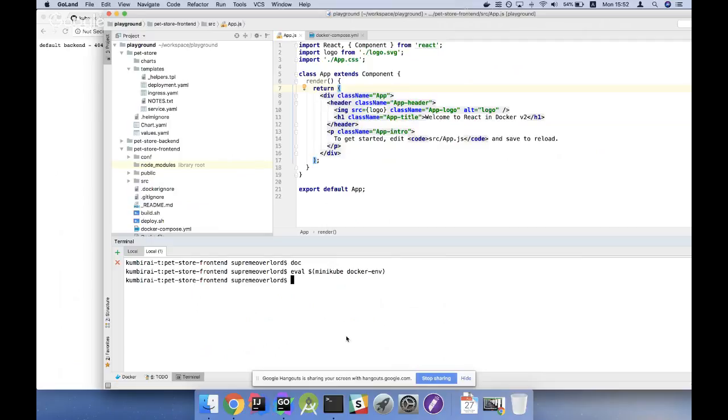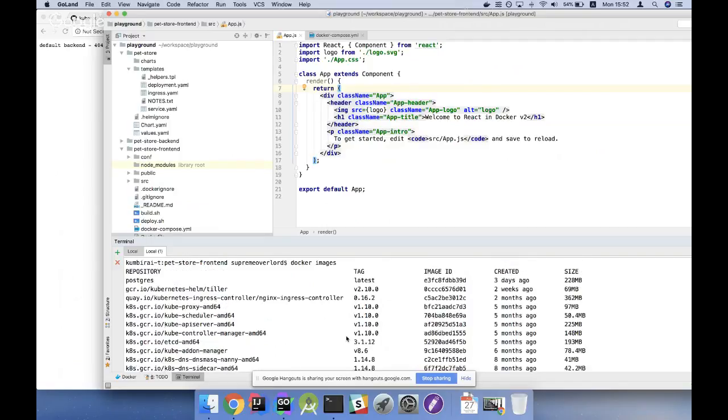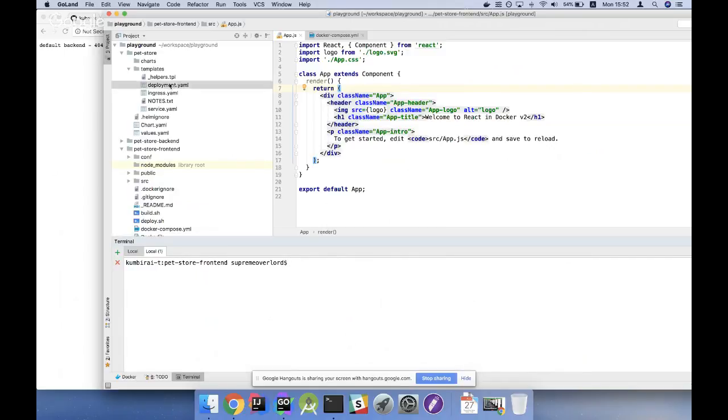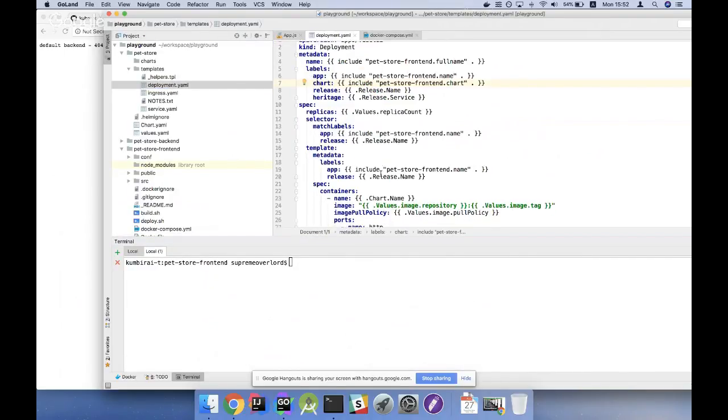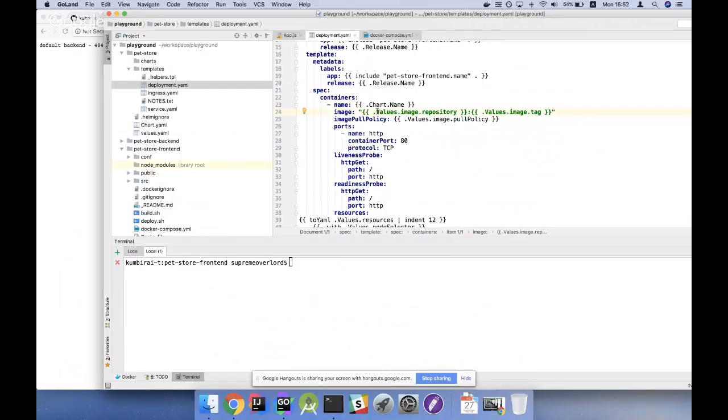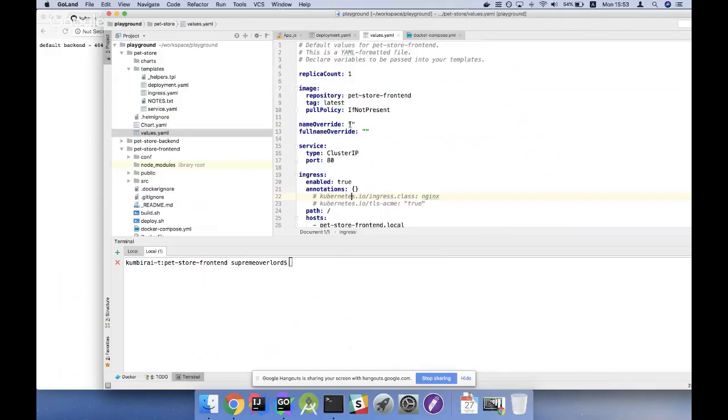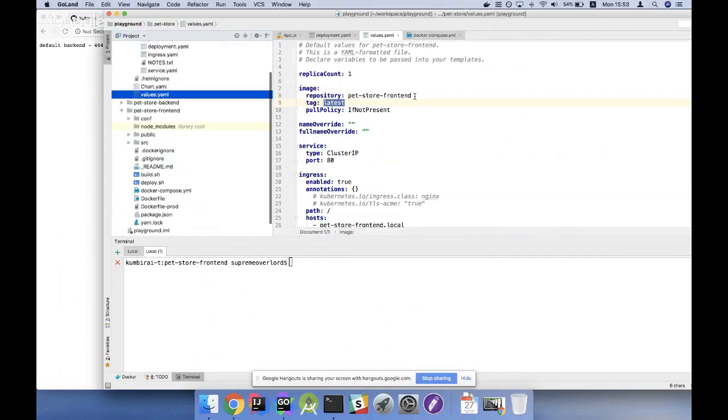Cool. So let's try this out. Docker images. There are some images in here, but we don't have the image that we need, which we can see from the deployment: the deployment is expecting the values to have an image repository and an image tag. What are those values? Well, let's see. We're looking for pet store front end, and a tag called latest if we're using the defaults.